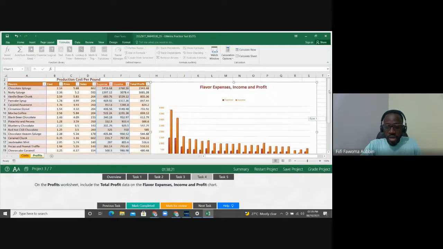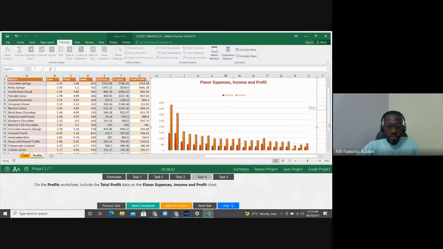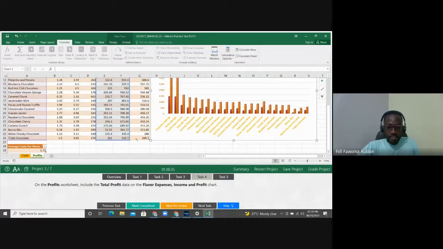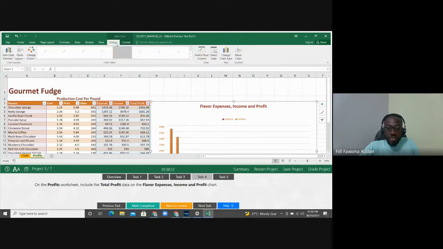So we have our chart. This is our chart, and they want us to include the total profit data in our chart. Once you select the chart, you go to the contextual tab, which is the tab after View. Then we come to Design.